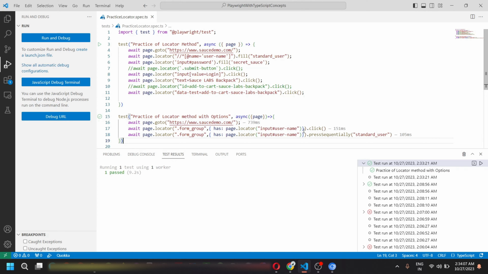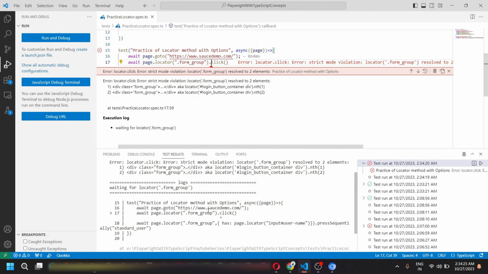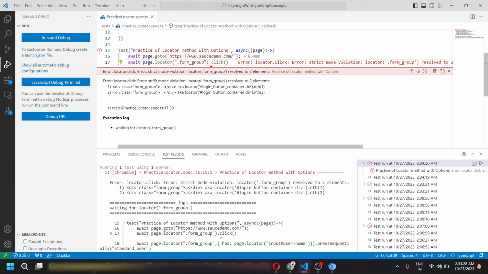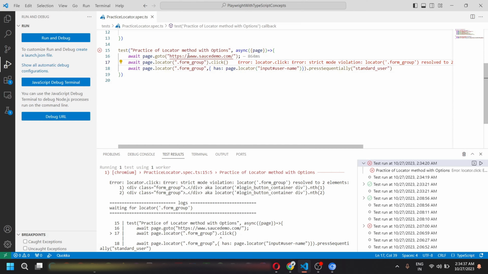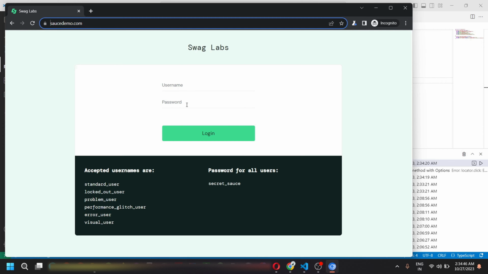And one more thing which I told you, if you do not give this option here, what will happen is Playwright will detect two elements. As I told, there are two divs which have the same class name. Let's try to run it here directly. Here we will get that strict mode violation error, because it is able to detect the two divs which have the same class name. That's why we used that has option to detect the unique element.